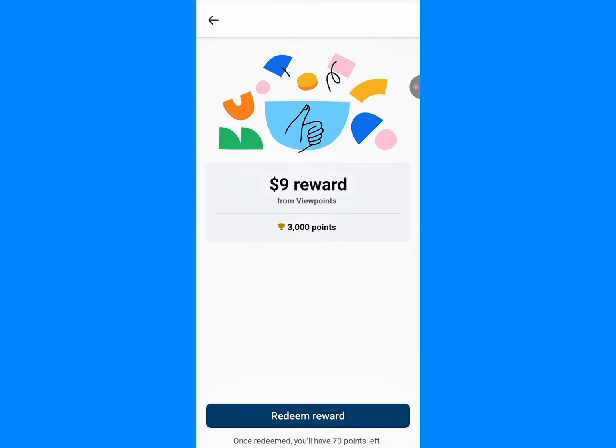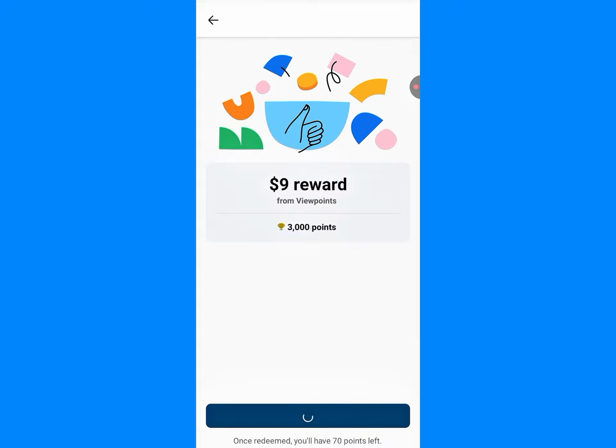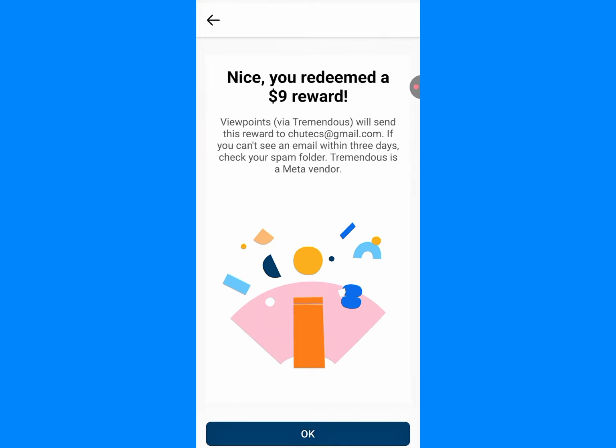That means I'm going to start afresh again and start building. But because I want to show my viewers that this actually works, I have to initiate this withdrawal. So let's proceed, and I'll click this button that says redeem. Once you click on redeem, it will pop up saying nice, you redeemed a $9 reward. Now it says via Tremendous, we send this reward to my email.